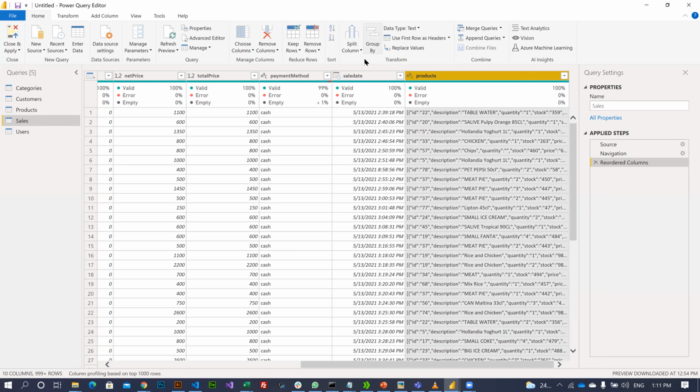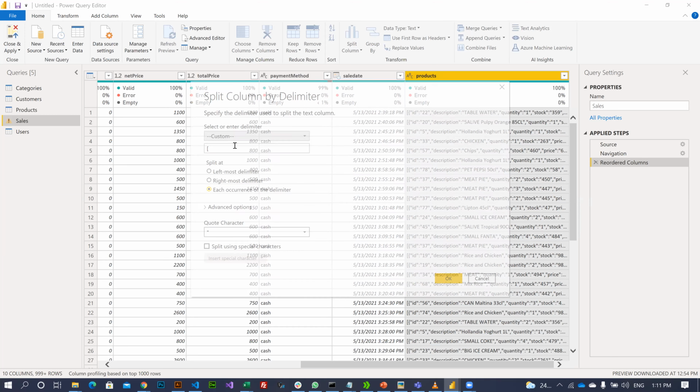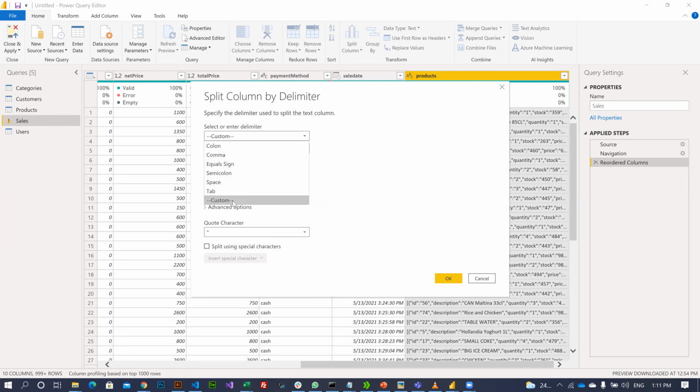I will do split by delimiter. I will now use custom. You can see I can use custom, which is going to be a closing bracket and comma. So at each occurrence of this, help me to separate it. So click OK.